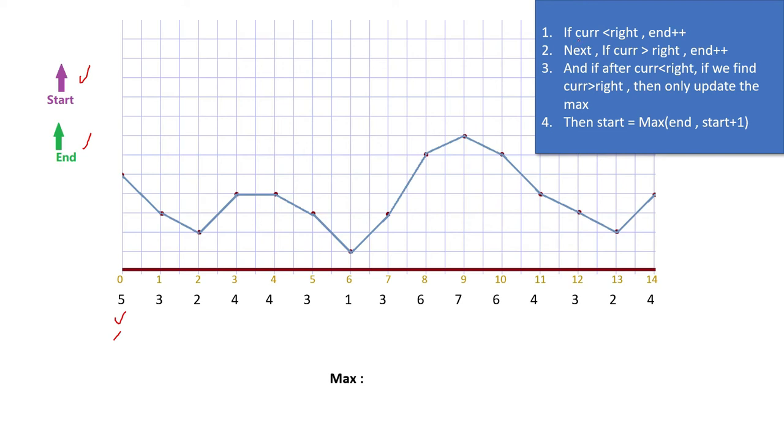That means we don't have to enter 1 2 3. No condition is satisfying here in this case. So we have to do the fourth step, that is max of end or start plus 1. So start plus 1 will be 1 and end is 0 now. That means we have to choose the start plus 1. So my start will move here. And obviously start and end are the same, that's why we have to move the end also.